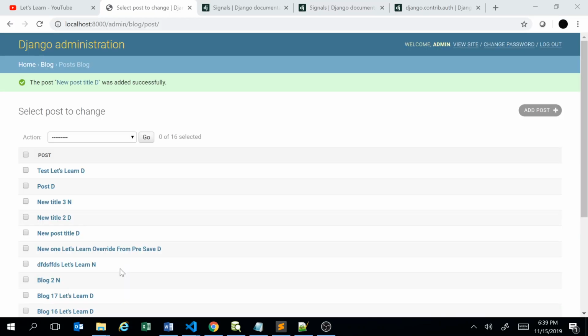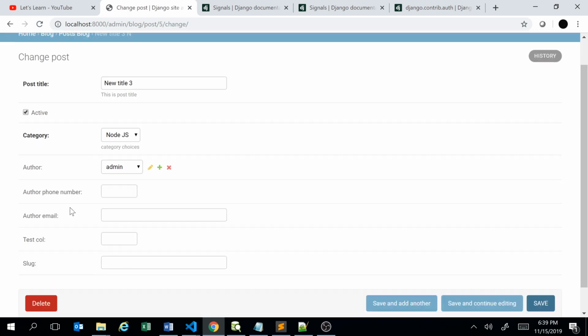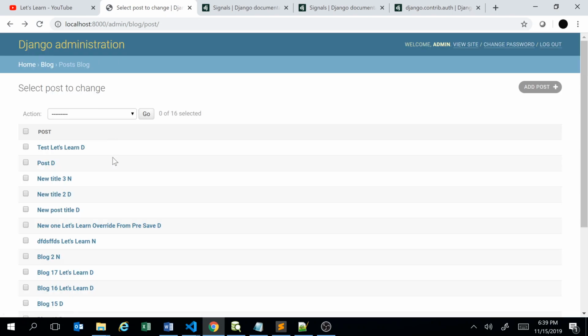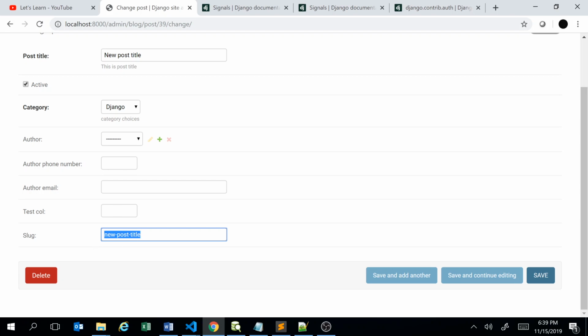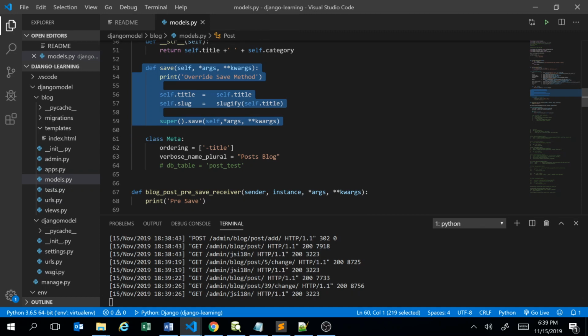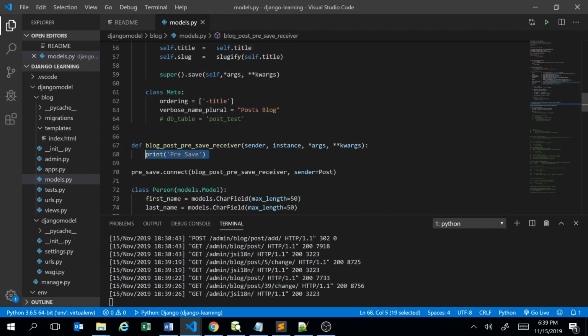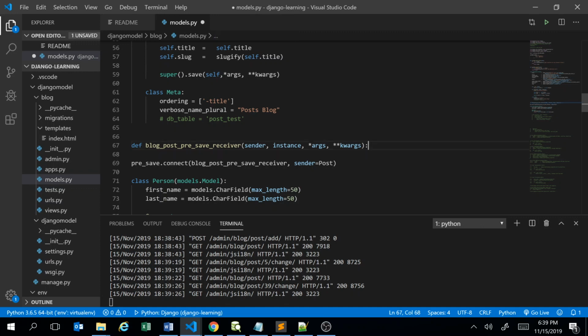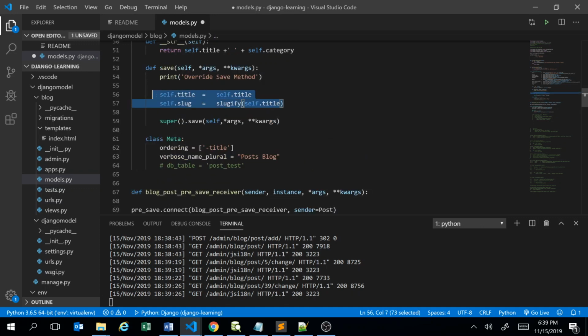So if we go back to the title which we created just before, new title, that's what we gave. What you're seeing is that it created the slugified field based on this method, because we don't have any logic in the pre-save signal. Let's try to have one logic, the same logic.